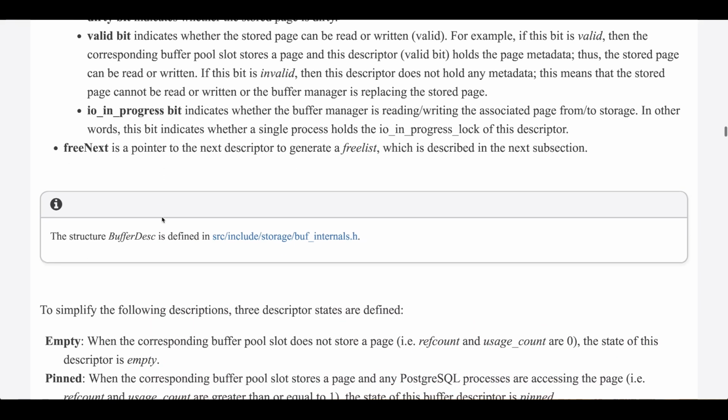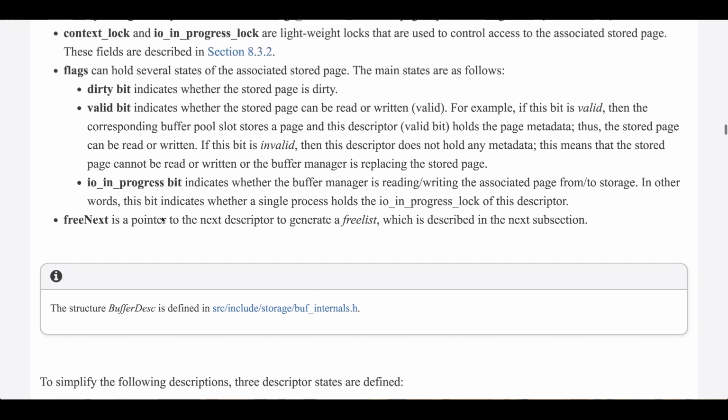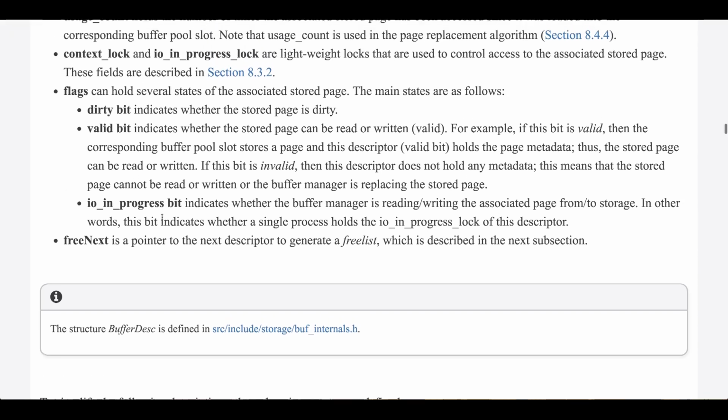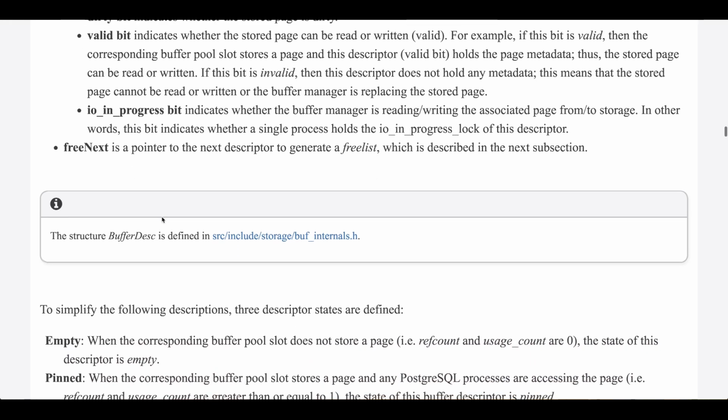I/O in progress bit. The I/O in progress bit indicates whether the buffer manager is reading or writing the associated page from or to storage. In other words, it indicates whether a single process holds the I/O in progress lock of this descriptor. Free next. Free next is a pointer to the next descriptor to generate a free list. This is described in the next subsection.